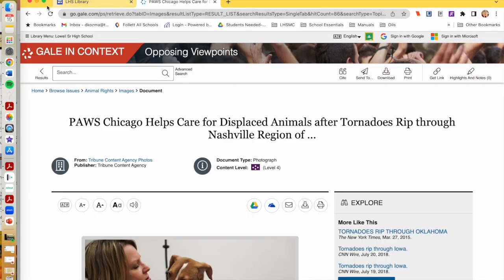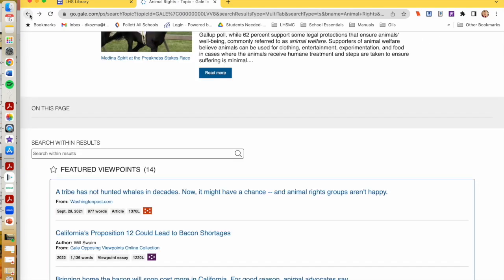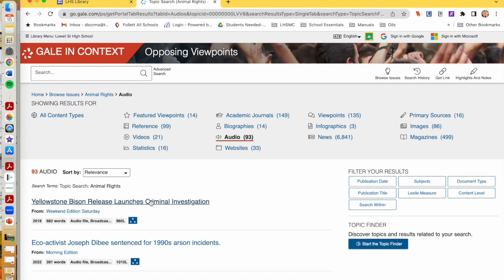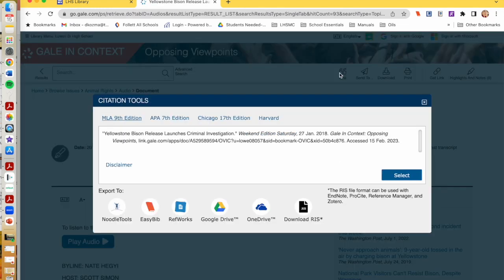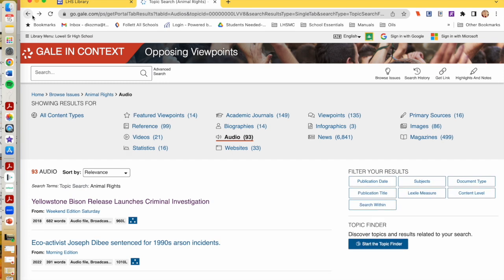If we go to choose, for example, maybe we want to look at an audio clip, and I click on it, same thing. Now you've learned how to cite an audio clip. So this is a great way to get familiar with citing all sorts of different pieces of information, whether it's an article or a video or a website or a statistic, because it's all done for you.